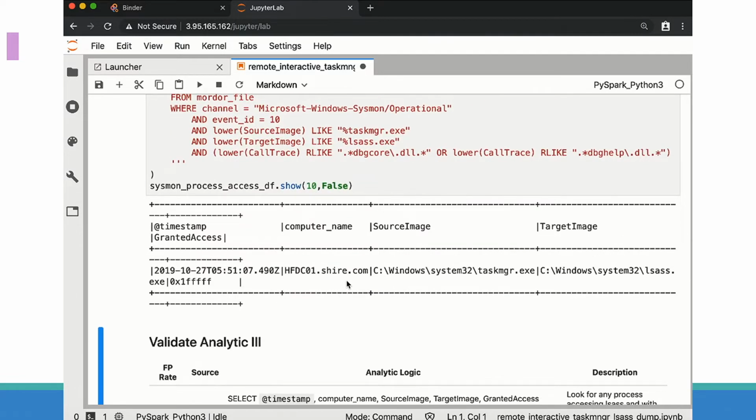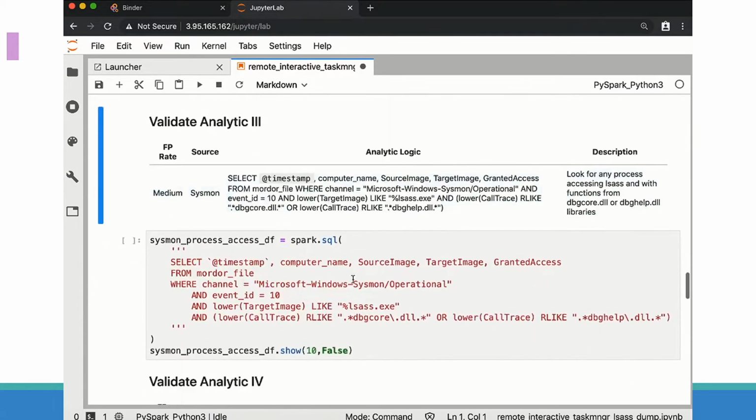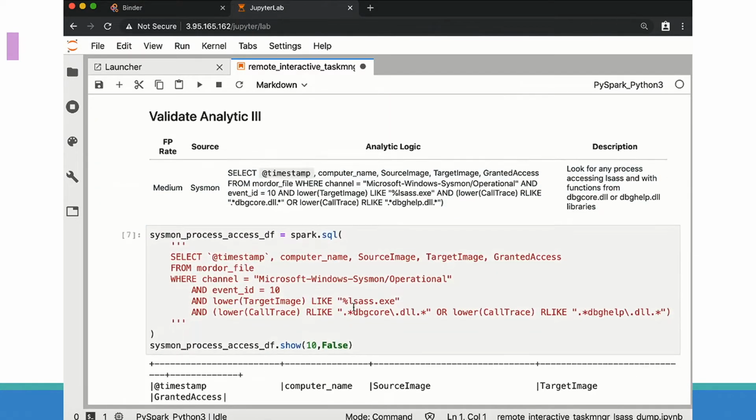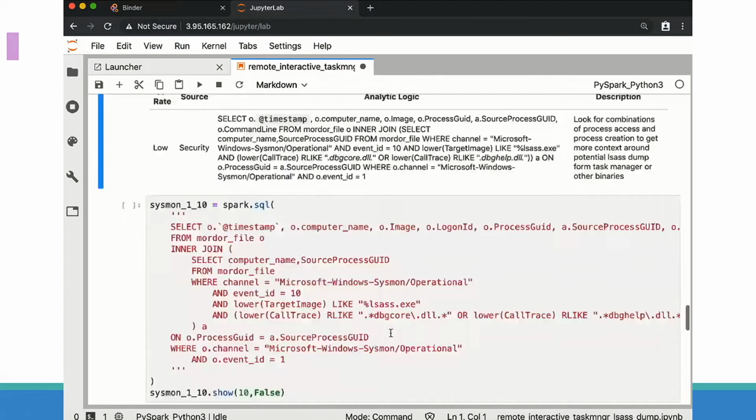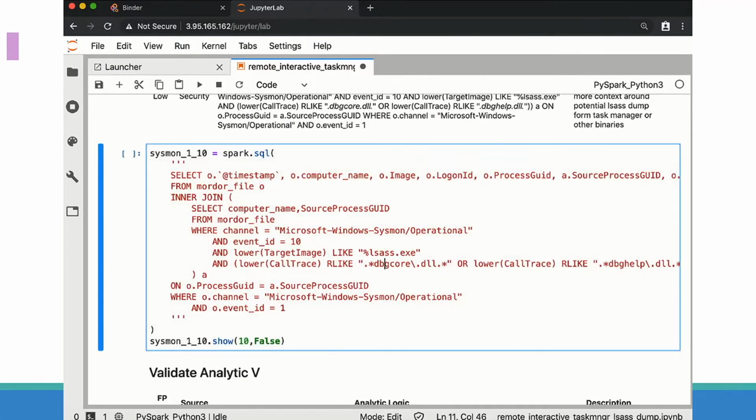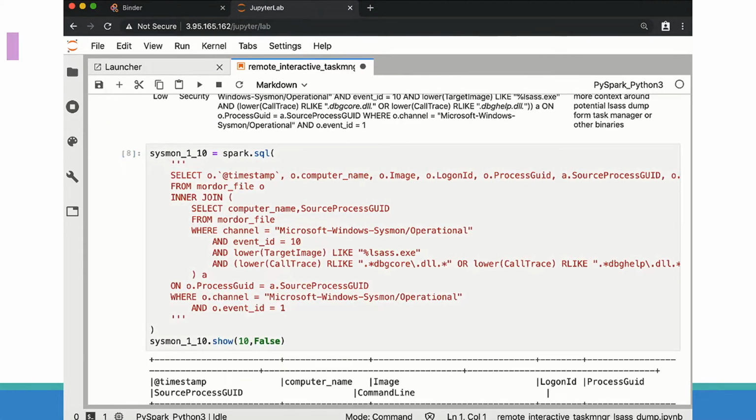So pretty simple stuff. And at the end, you're going to have some extra 2 or 3 analytics in this notebook where I can actually look, for example, without Task Manager, show me any binary that is actually accessing LSASS and all that. And then I can join stuff, which I love about Jupyter Notebooks. You can just run joins and test your stuff.